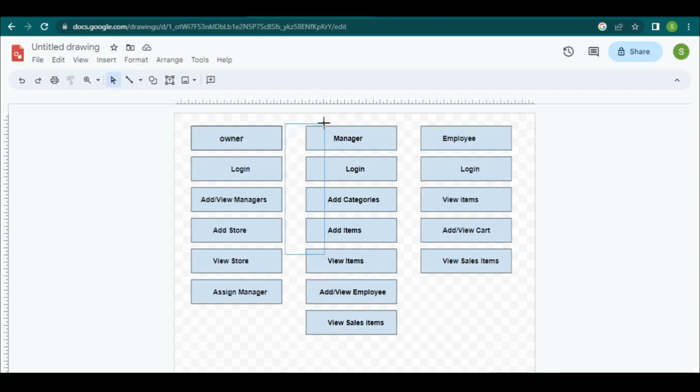After adding the stores, the manager will log in to the website with the email address and password. After entering the website, the managers can add the categories to the website, and based on those categories, the manager can add the items and view the items in the view items page.